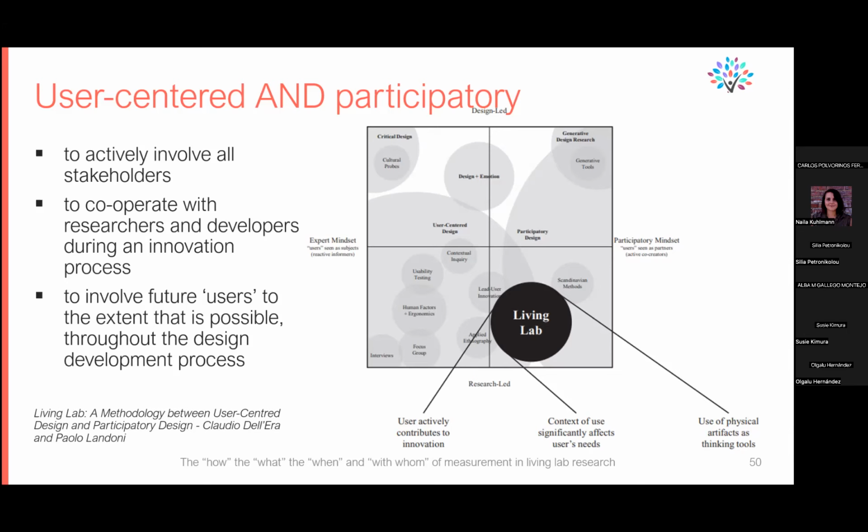So users become aware of their involvement in the co-creation when they are invited to participate, and this does not specify the nature. So we do not specify the nature and the characteristics of the users. The next slide, please.